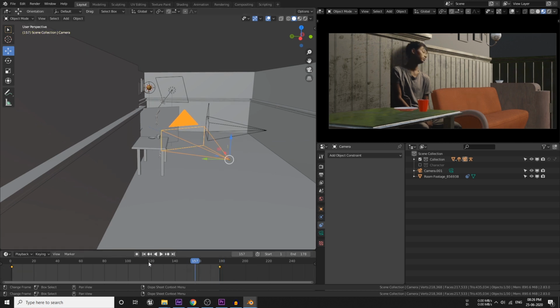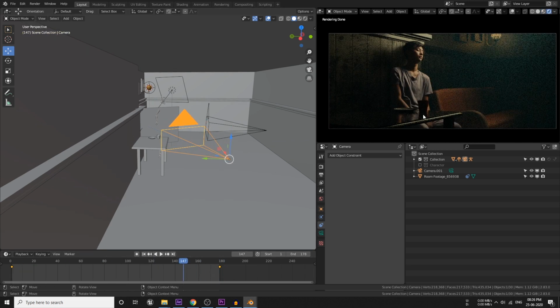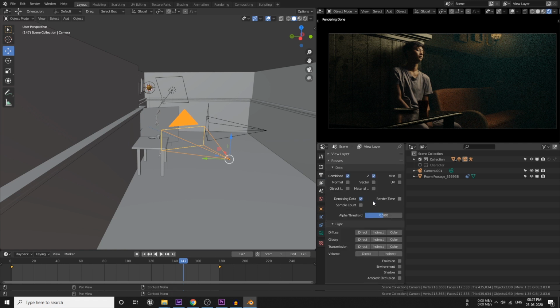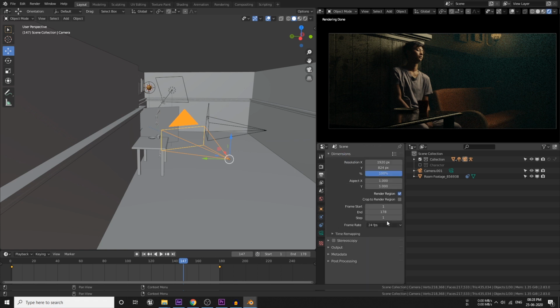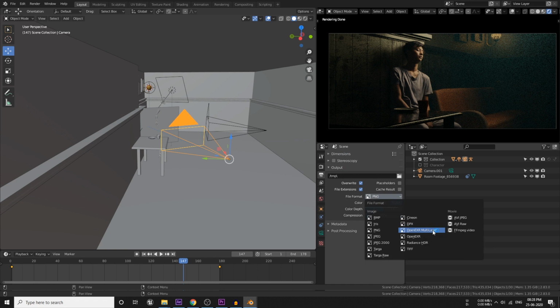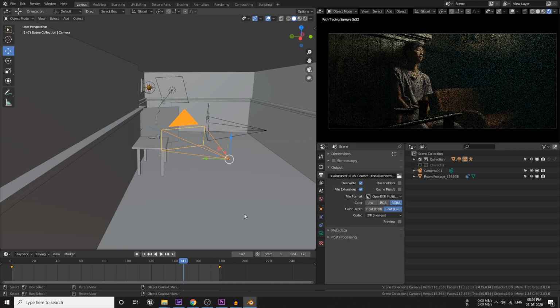And before we render this scene, we have to set up our render passes for Nuke. To do that, go to these view layer properties and enable this denoising data. Select the object and material passes in Cryptomatte. Set this to 25 frames per second and change the output file format to OpenEXR multilayer. And select your output folder.